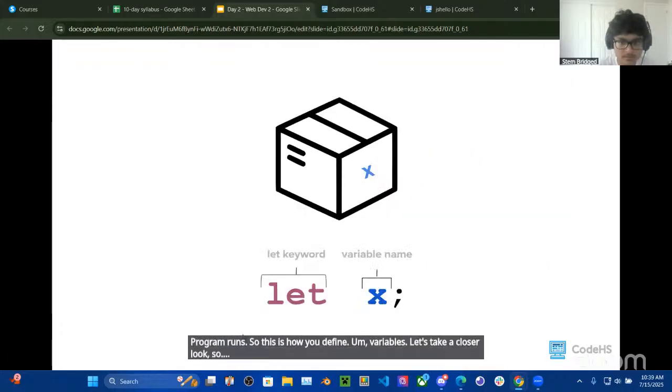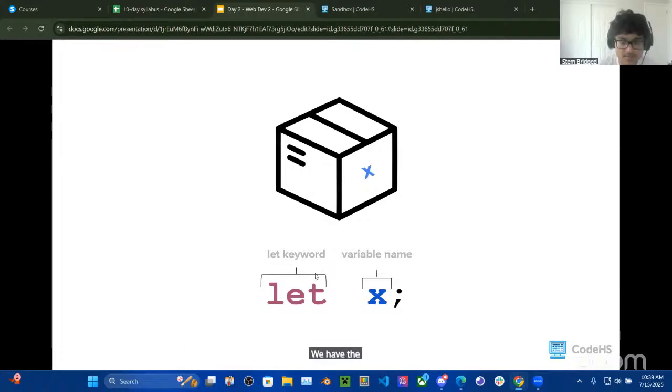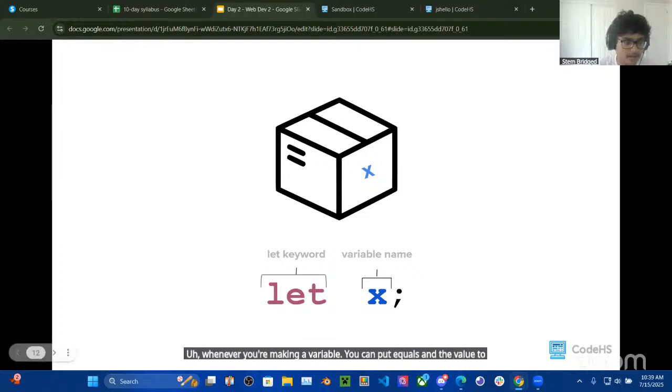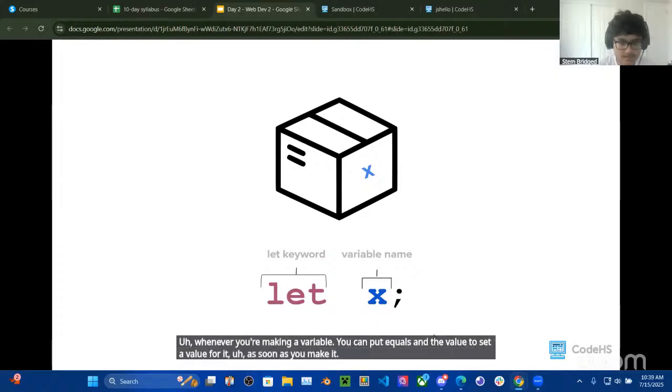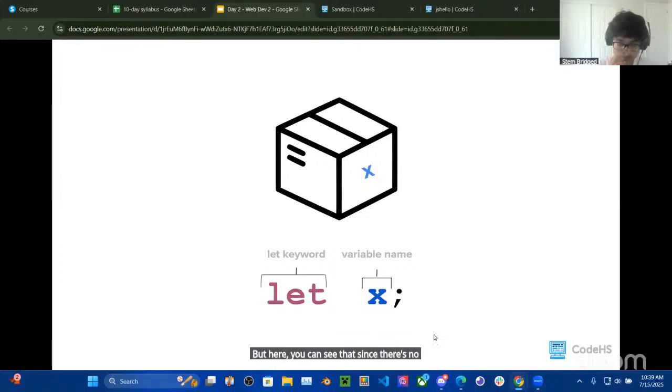So we have the let keyword, which just says we want to make a variable. Then we put the variable name, which is going to be x. And then you can see that we end the line here. Whenever you're making a variable, you can put equals and the value to set a value for it as soon as you make it. But here, since there's no equal sign, you're just making a new variable and not putting any value inside of it. So this is what it looks like. It's just a box and it's empty.